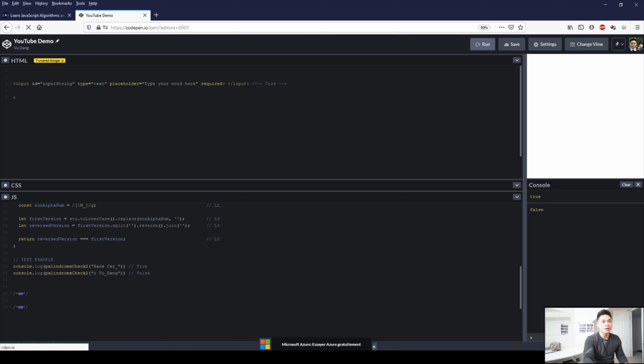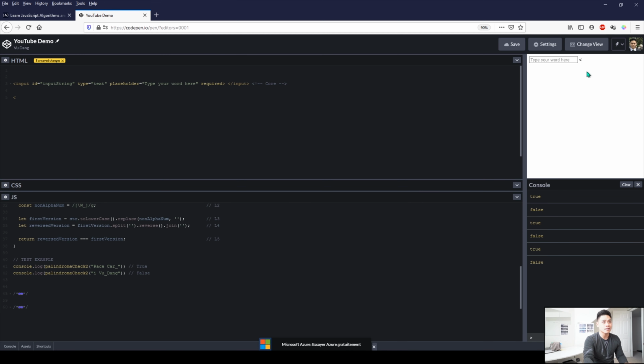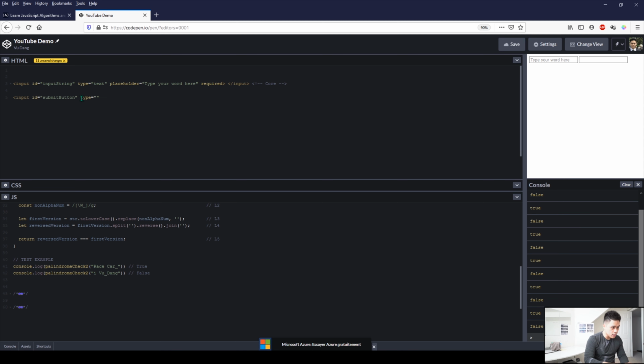So right now I have it on run, but let's change our settings to enable auto updating so you guys can see in real time what occurs over here. So this first string created this box for us to type our word. And then the next thing we're going to create is our submit button. So arrow and then input ID equals, let's call this one submit button so that we can reference it later in both CSS and JavaScript. And then our type will be equal to quotation submit. So this type will create the button, which you can see here.